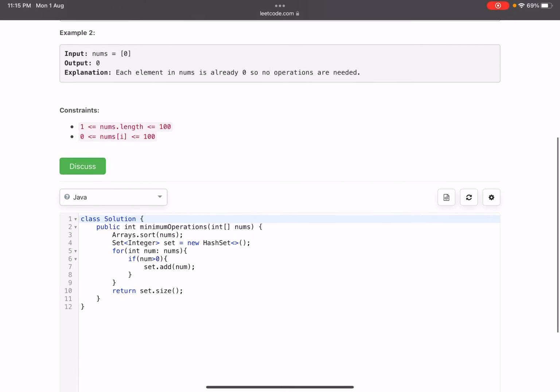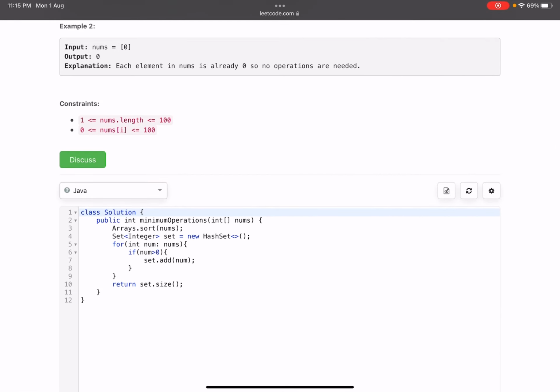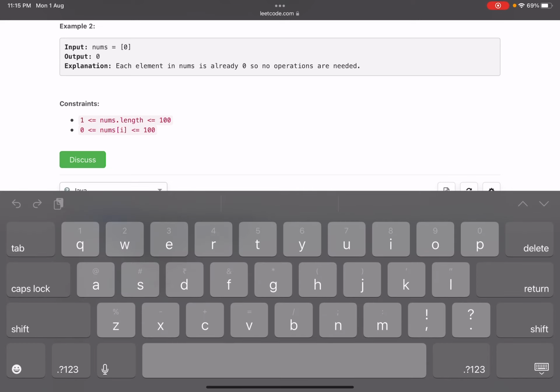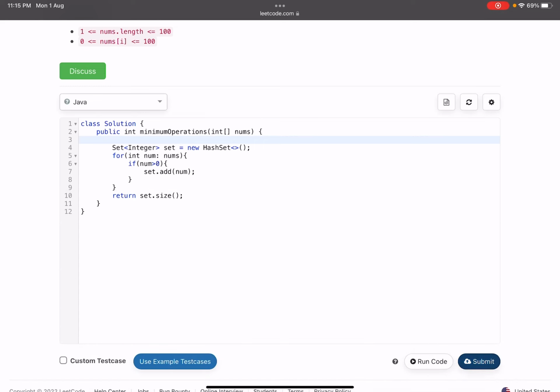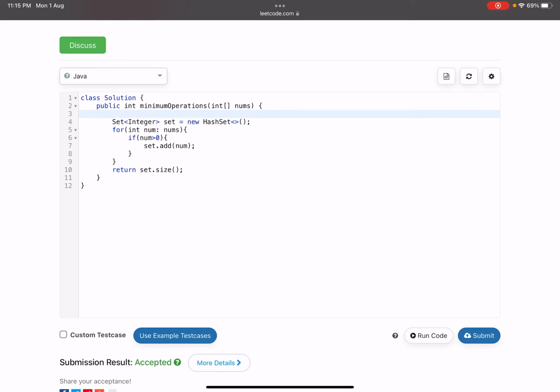If I go with the code, you see we sort the numbers. Actually, you don't need to sort the numbers. I was trying some different solutions and wrote two different solutions, which is why I forgot to remove this line. We can remove this line and it will still be accepted. If I submit it, you can see it is accepted. So you take a hash set and insert all the numbers which are greater than 0, and at last you return the size of the set. The number of distinct elements greater than 0 will be our answer.